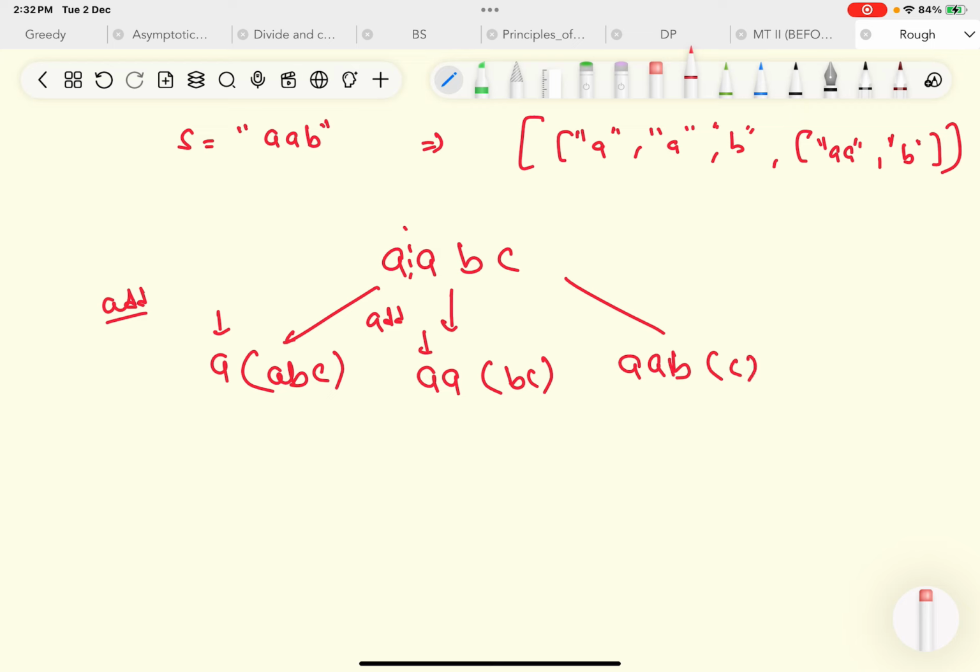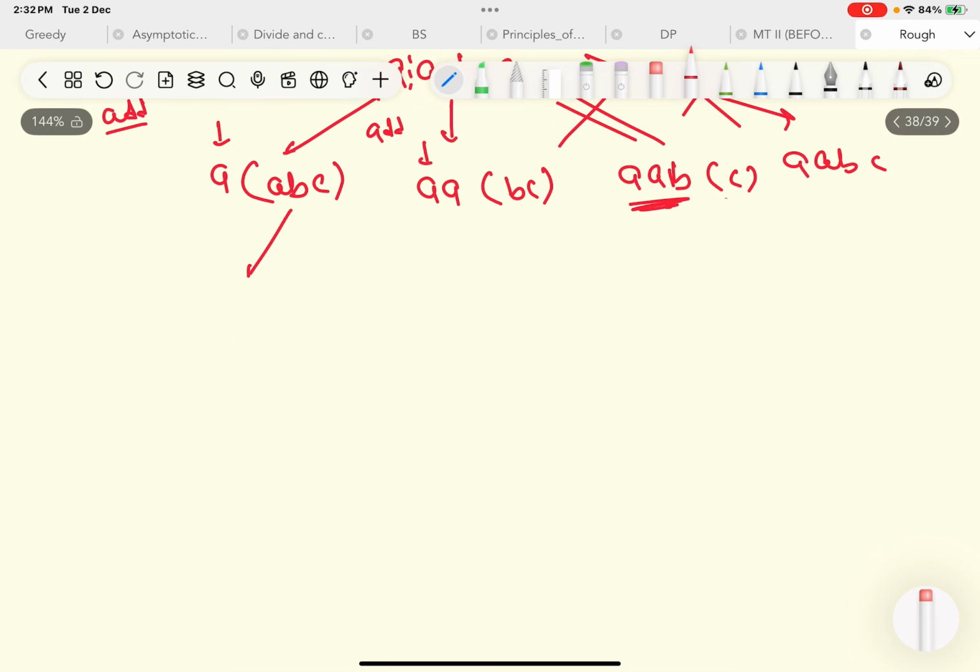But to reduce the time complexity, what we can do is check if the prefix is a palindrome or not. If it is not a palindrome, then we do not have to go further. We do not have to check the rest of the substring, because if AAB is not even a palindrome, how can AABC be a palindrome? So for that reason, since this is not a palindrome, we'll not go this side. Similarly AABC will not go this side because these two are not palindromes. For this remaining part again we'll apply this logic.